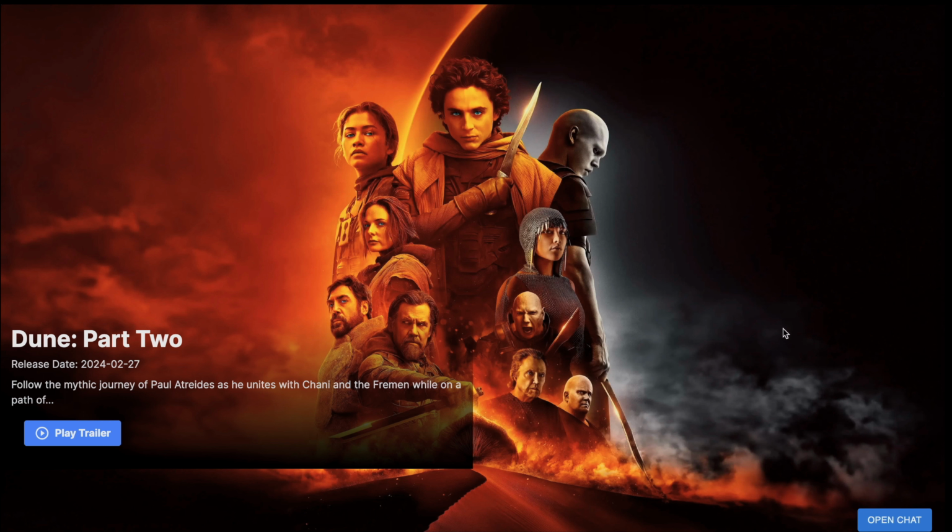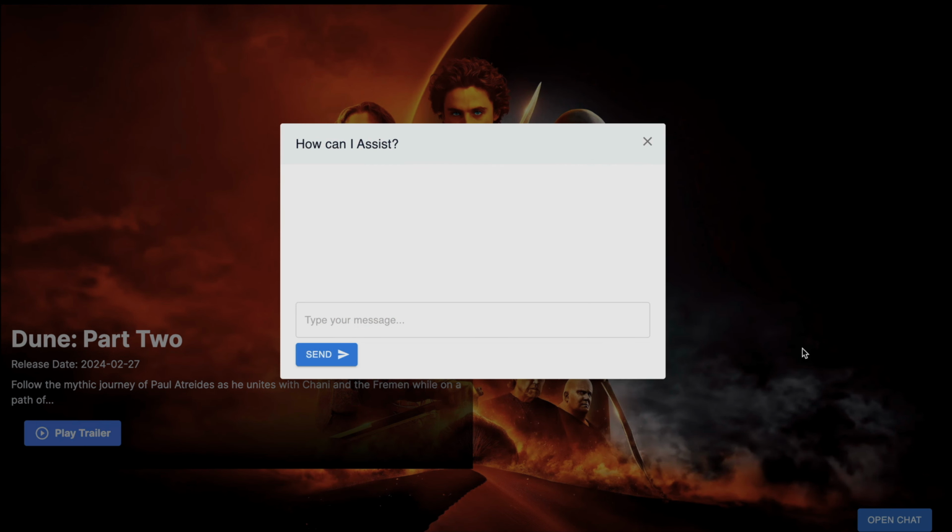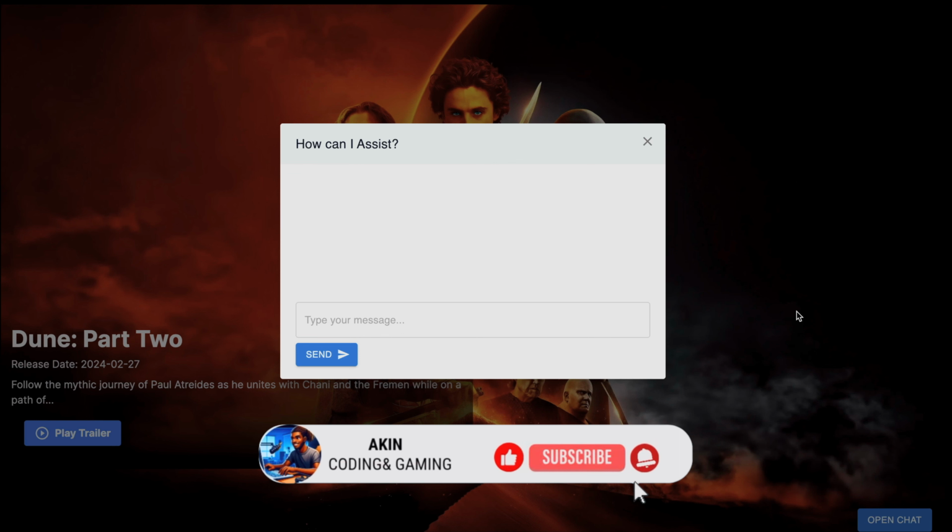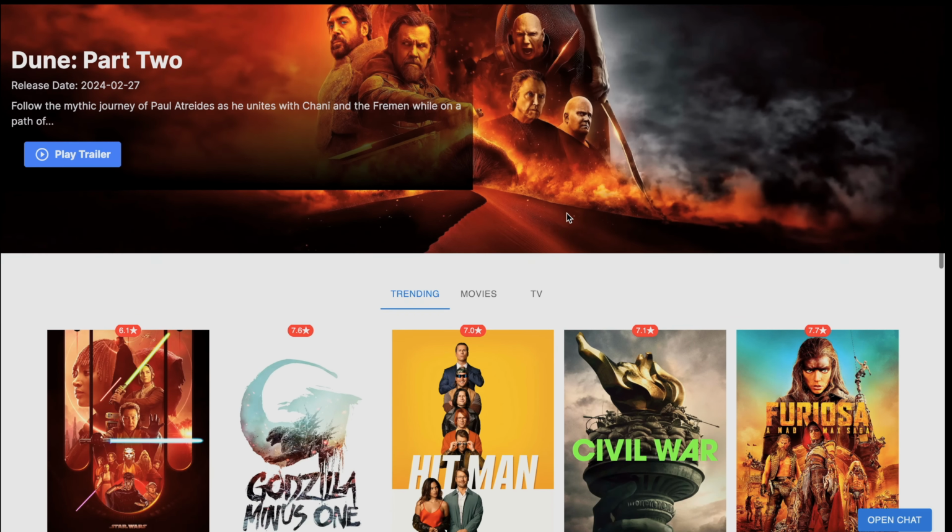But here's what we're going to be building out: this open chat feature. As you can see, this button here, once you click it, it's going to say, how can I assist? This is going to be our modern chatbot for our application. So before I go ahead and type any message in there, let's just close out of that and see what we're working with here.